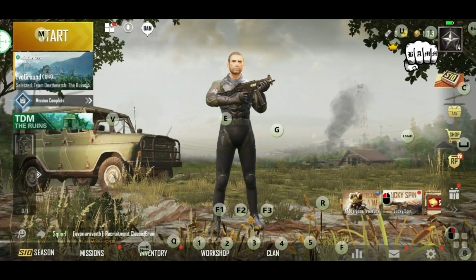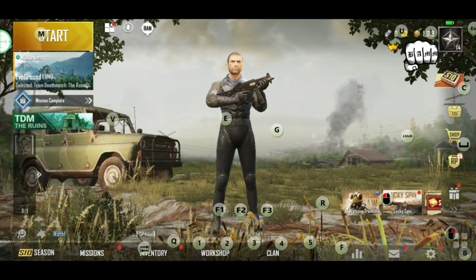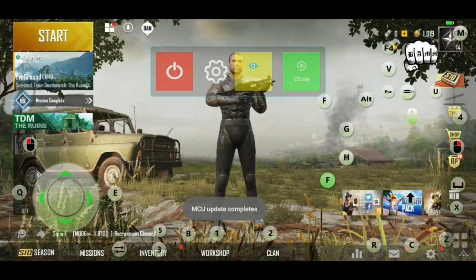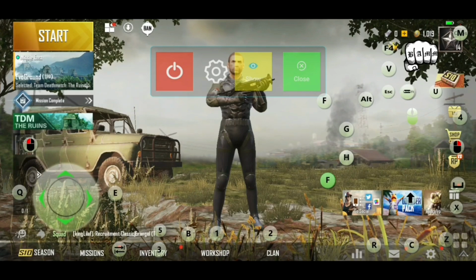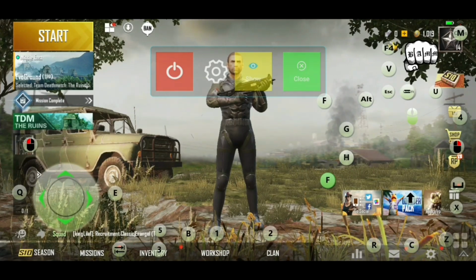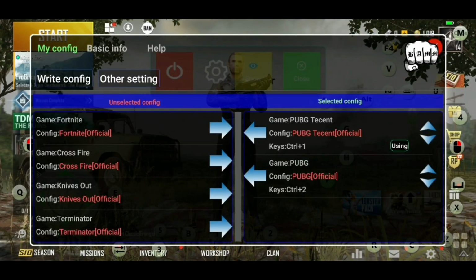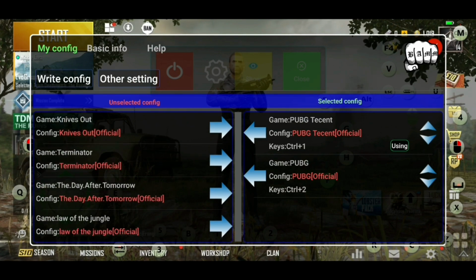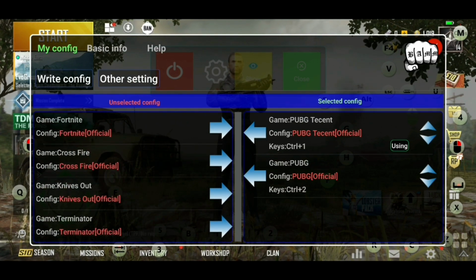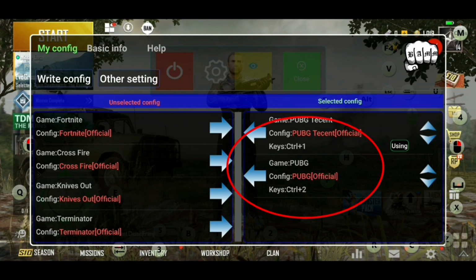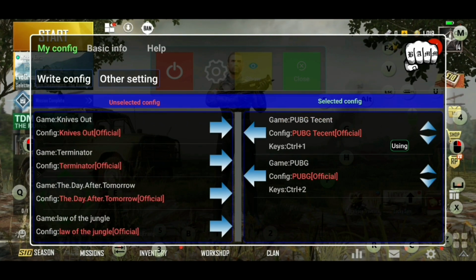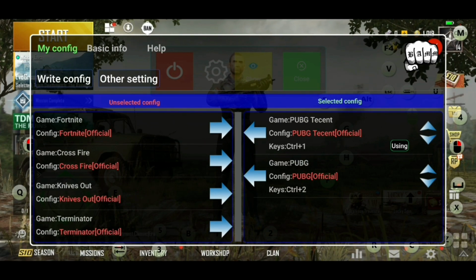Like mine, I have the iPad Air, and here I'm using my S9 Plus. For this portion, if you press that one, you will see the MCU updated. Then we will see an icon here like settings. If you press that one, on the left side there is the unselected config. Before there was a PUBG official configuration, and a second PUBG official configuration key, Control 2, but I already transferred it to selected config. So I'm using now the key Control 1.